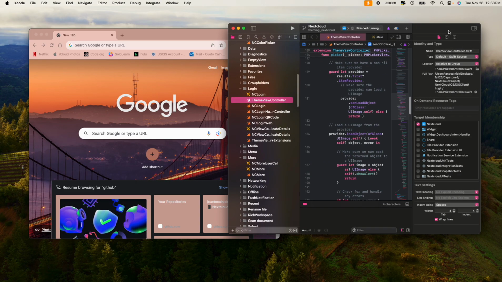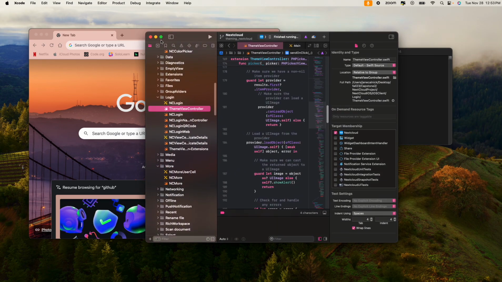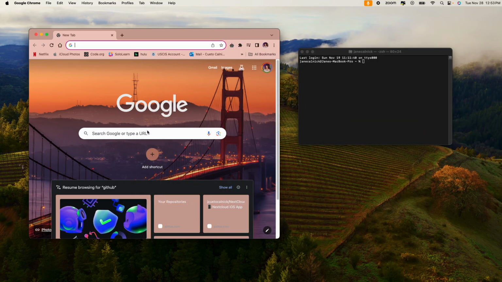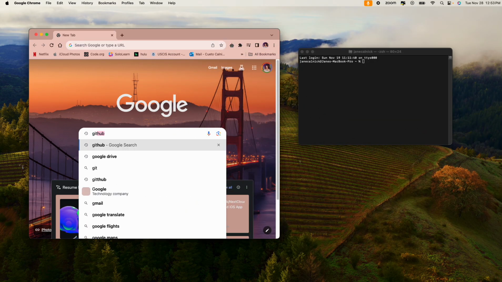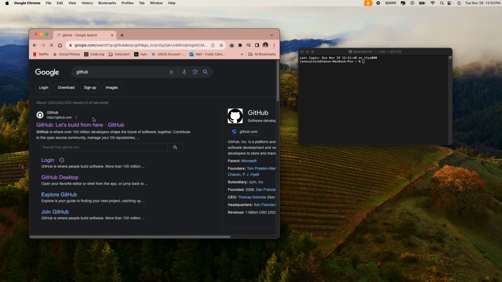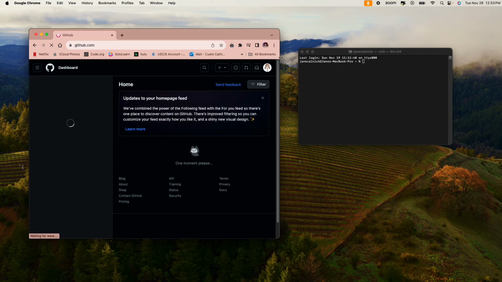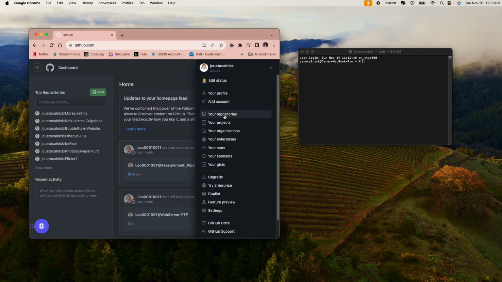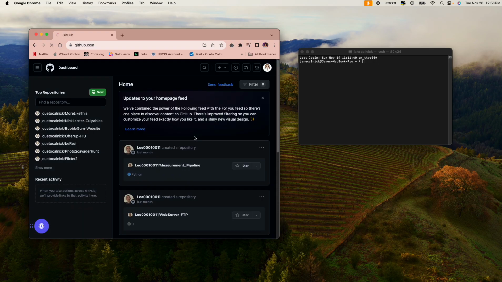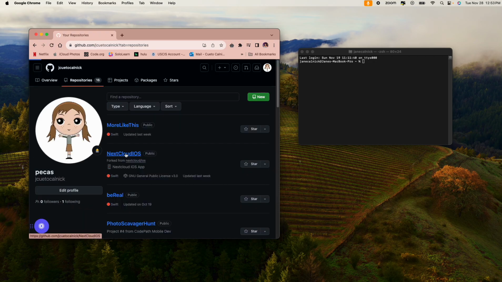The first thing I want to prompt you towards is our GitHub repo. It's included in the links, but I'm just going to show you really quick how it looks. It's called Nextcloud iOS.